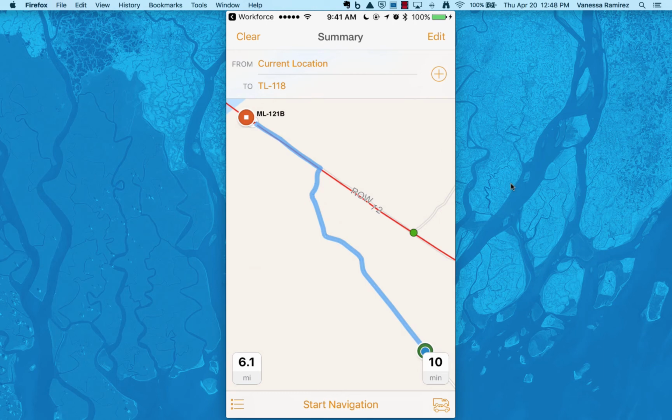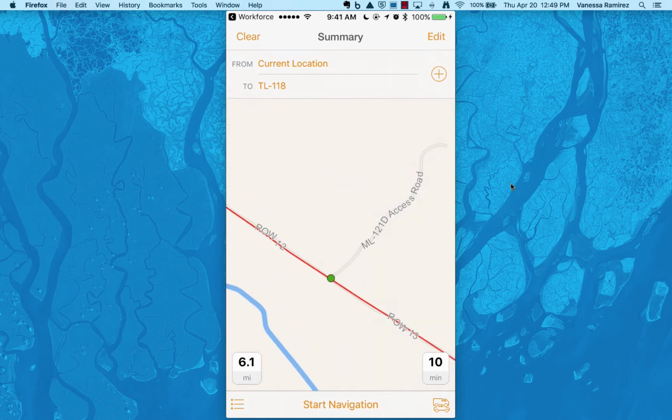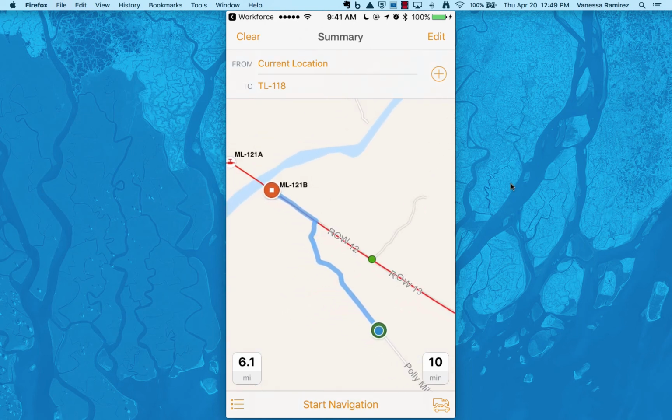Now, a couple of key things you'll notice about Navigator. The first is that I've actually incorporated my own assets on the map. So I not only see commercial streets, but I see my lines along with the events along that line. You'll also notice that I've incorporated my access or private roads. So the commercial roads and your private roads can be incorporated into a single network so that you have seamless navigation directly to the asset.